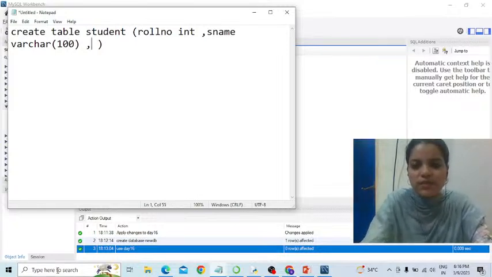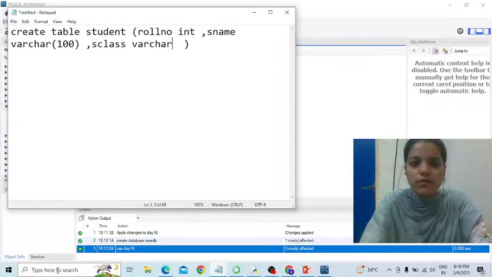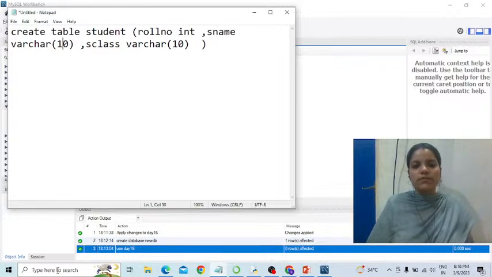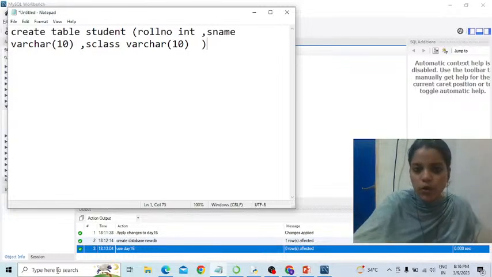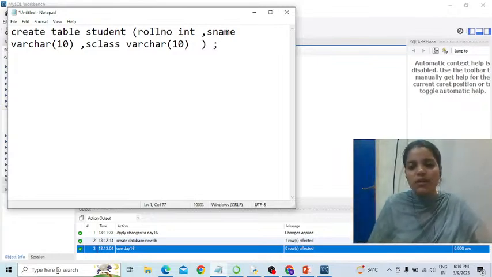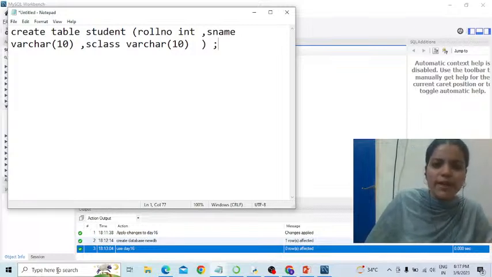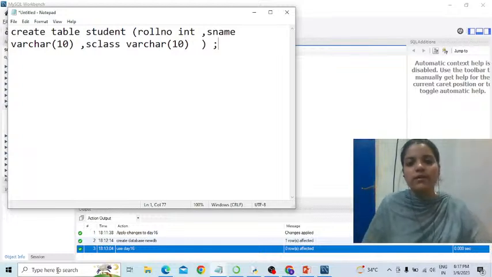Alright, and what is the next one? Class. Okay, student class. Let me write the column as S class, that is student class, which is again a string of length 10. Let me reduce the length of the string. Make sure that your query always ends with a semicolon, because a semicolon in MySQL ends the query. Like a sentence in the English language has a full stop, similarly a semicolon declares the end of the SQL query.